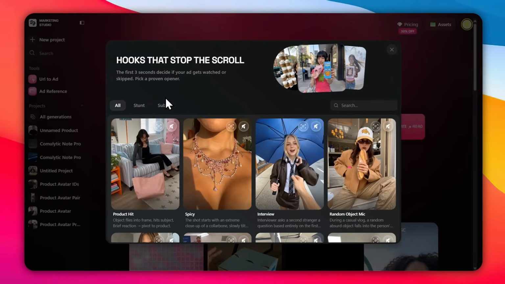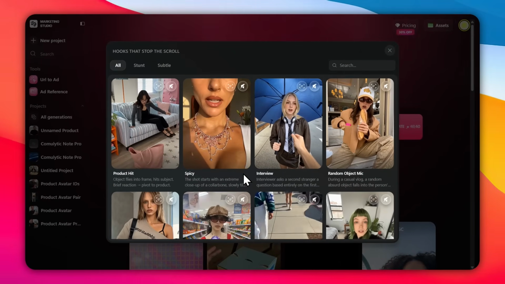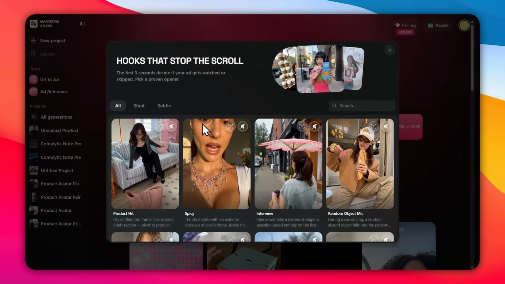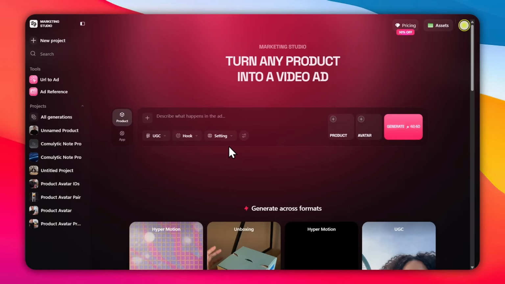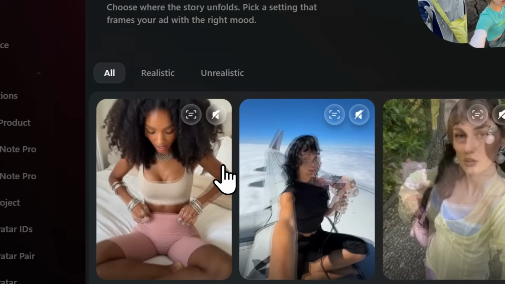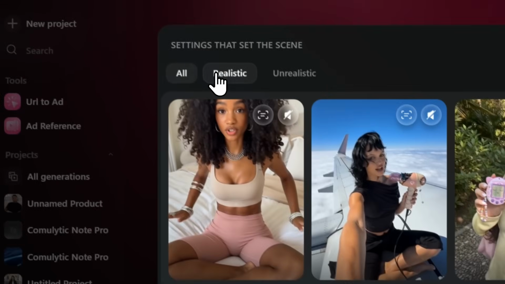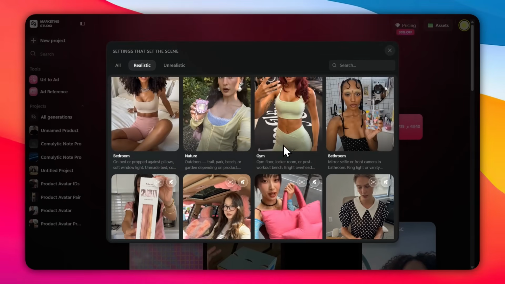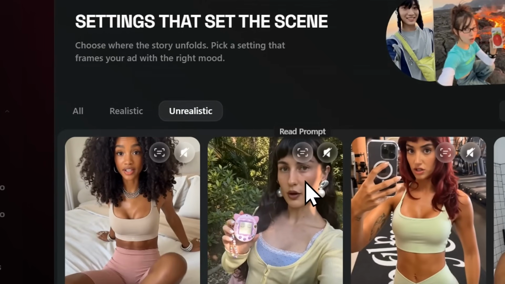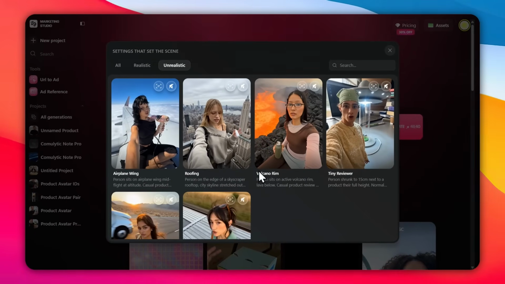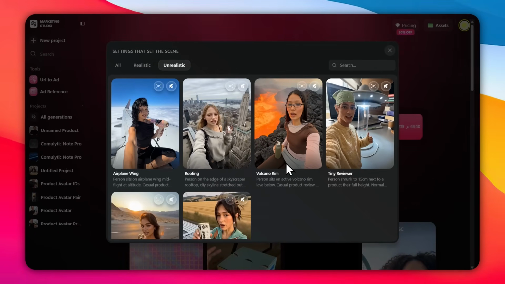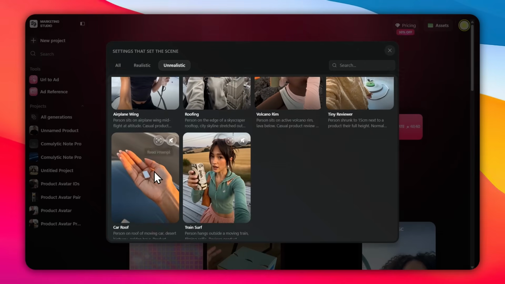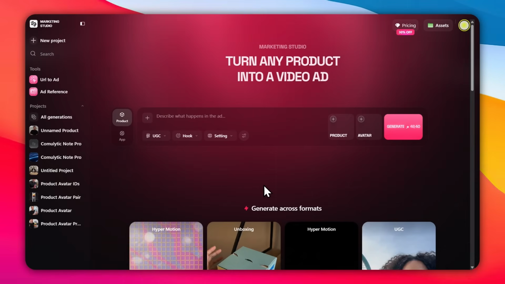The hook library is a collection of proven opening styles, stunt and subtle categories, each with a visual preview so you know exactly what you're selecting. The settings library lets you choose the environment, realistic ones like bedroom, street, kitchen, gym, unrealistic ones like volcano rim, airplane wing, tiny reviewer. The combination of hook plus setting is essentially the creative brief for your ad. And today, we're making 3 of them. Different products, different strategies. First product, let's go.